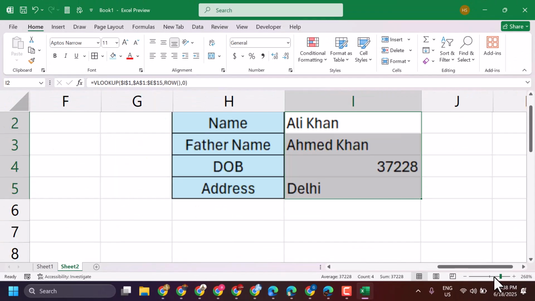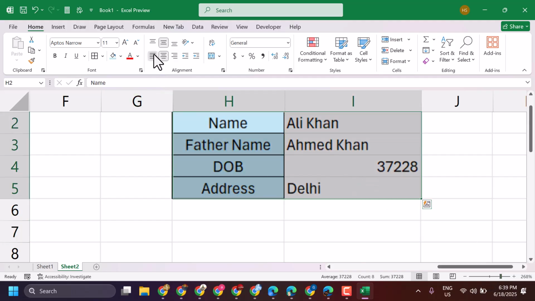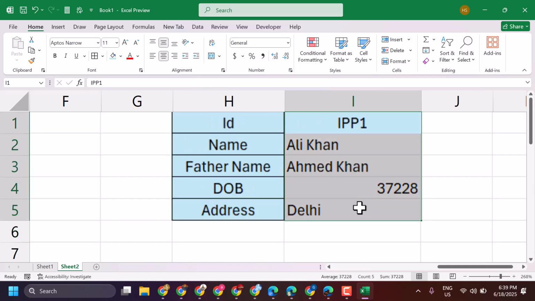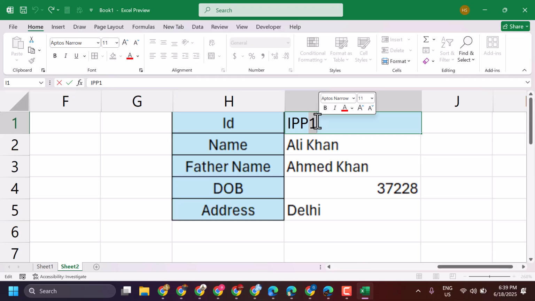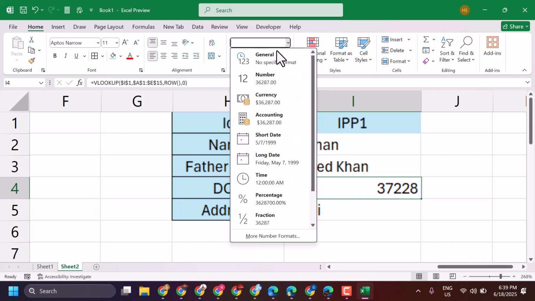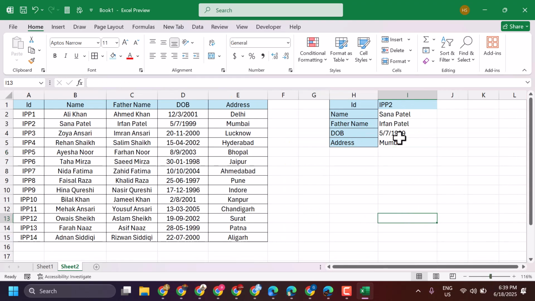So this is the way, guys, you can use the VLOOKUP. If you change the ID, it will change the value. Press enter. If you see the date in this format, click here and select short date. Like it will appear here.